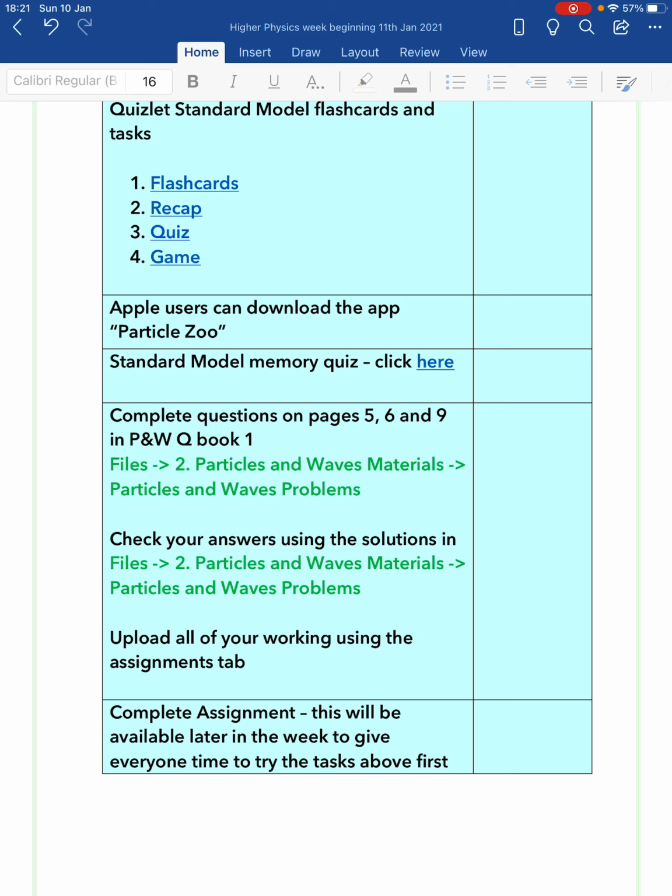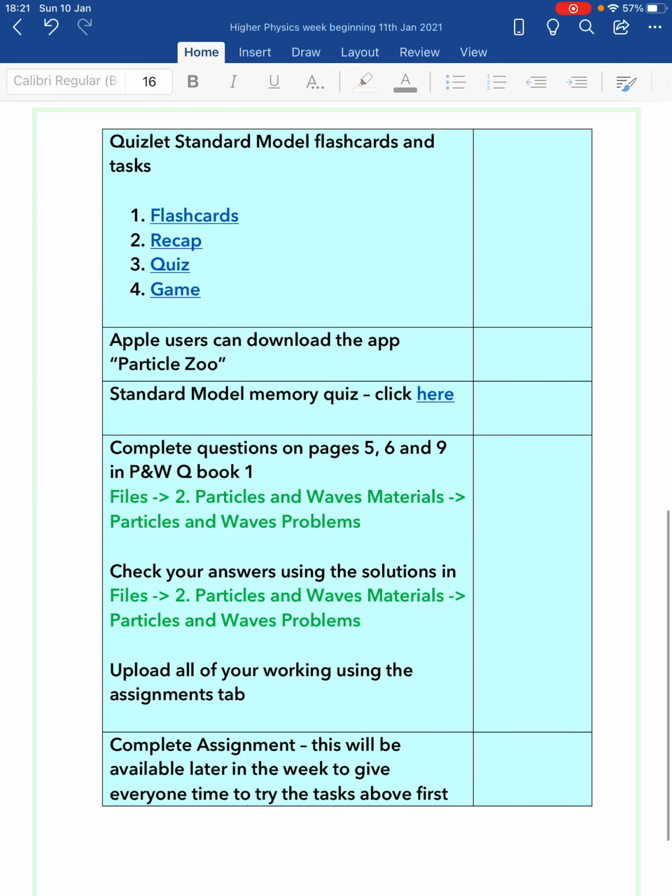Again, there is a memory quiz being made up for you here, so you can probably see there's a bit of a theme going on with the work that's set, a lot of memory and testing yourself, because it is ultimately just knowledge this week. There's nothing in the way of equations or application. You just have to learn a lot of these new words and what they mean.